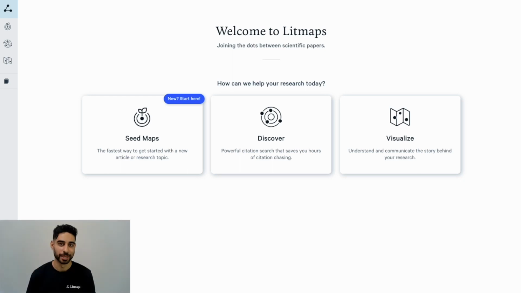Hi, I'm Sam from Litmaps, and in this video I'm going to be covering how you could explore a particular area of research using the Litmaps Discover tool. What the Discover tool does is crawl the citations and references of all your articles and find those that are most highly connected. This is really helpful because it does the citation chasing for you quickly and accurately.